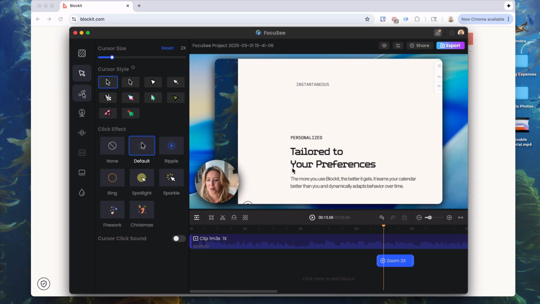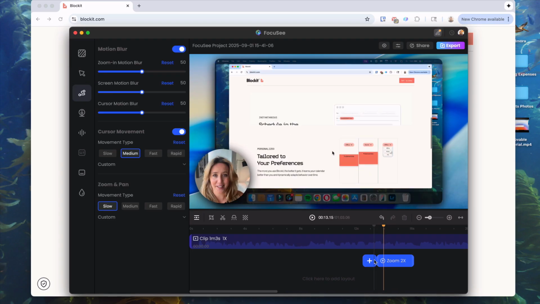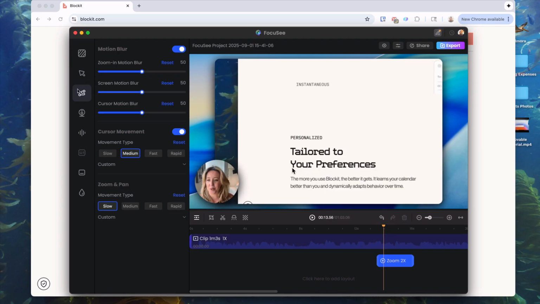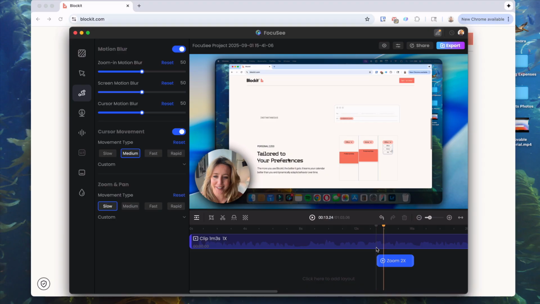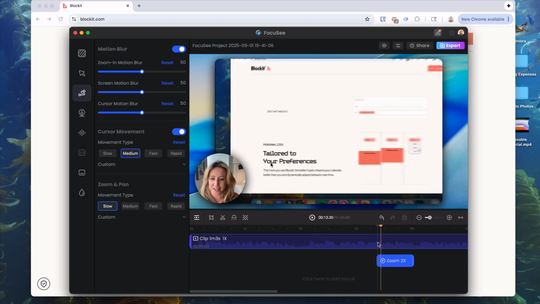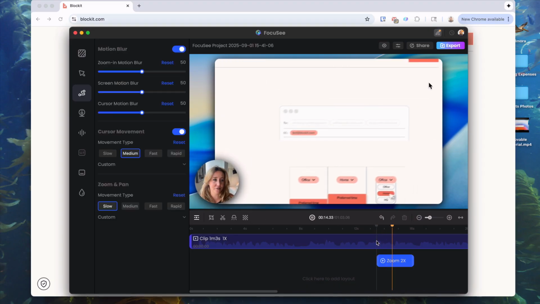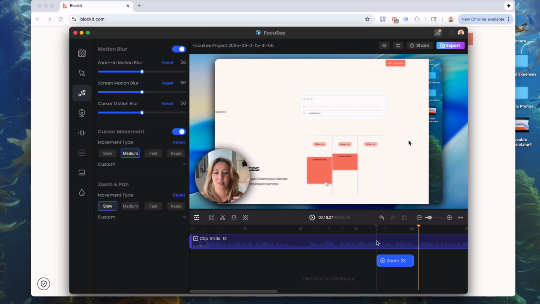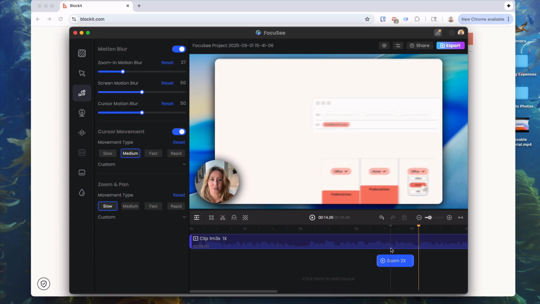engaged through audio. Something else that we can edit, of course, is zoom motion blur. The thing that I think makes FocuSee so cool is that they automatically add zooms for you whenever you are moving your mouse around. I will show you in a second how to edit that, but if you wanted a little less motion blur, that can be achieved.